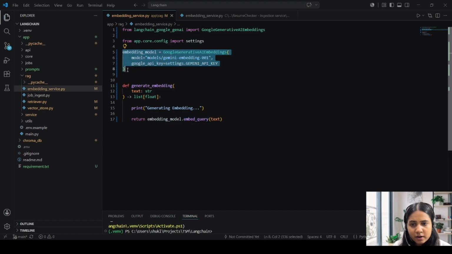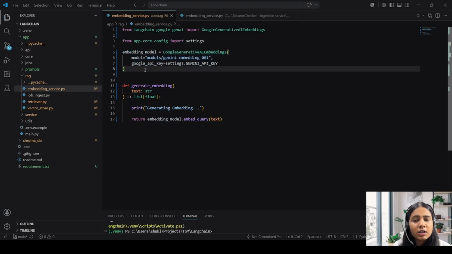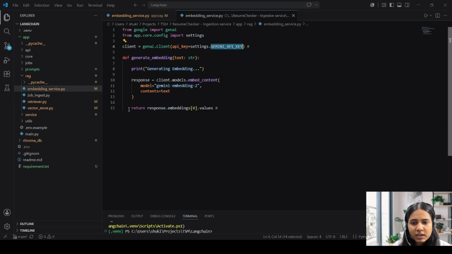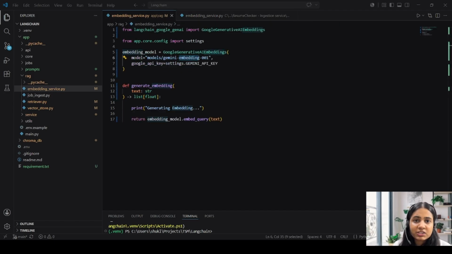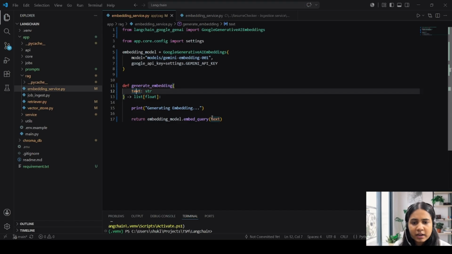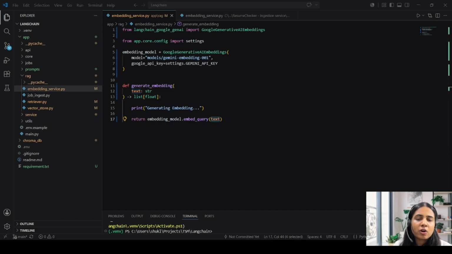Now we are not calling the Gemini API directly, we are using the embedding method of LangChain, and it will call our Gemini embedding model, so we don't need to take care of it. Before, if we see here, it was doing embedding 0 dot values, so it required manual intervention for extracting these values. But with LangChain, we are not mentioning it here, we are just directly passing our text, and it will handle this part internally.